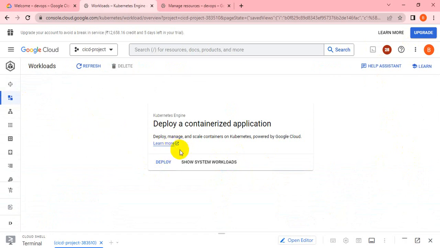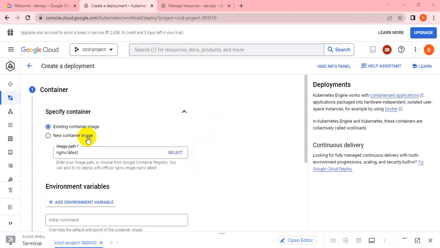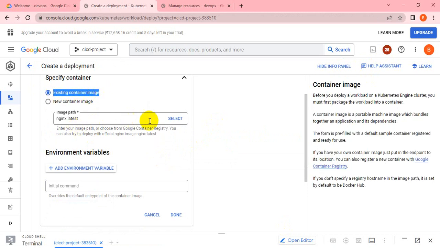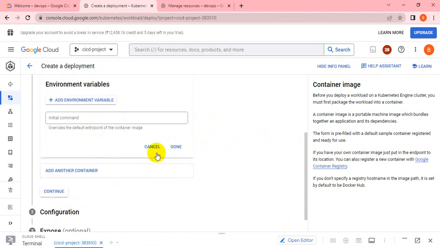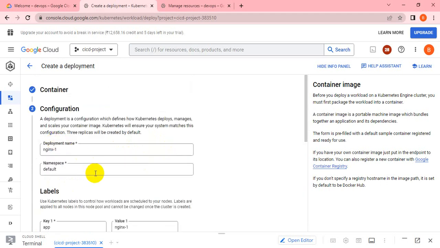Yeah. So now we can deploy some of the containerized applications. Okay, so let me click on deploy. So we can go with the existing container image, because this is the sample image that is already available. So the environment variable, by default we can take as done. It is not required for the time being. Let me click on continue.